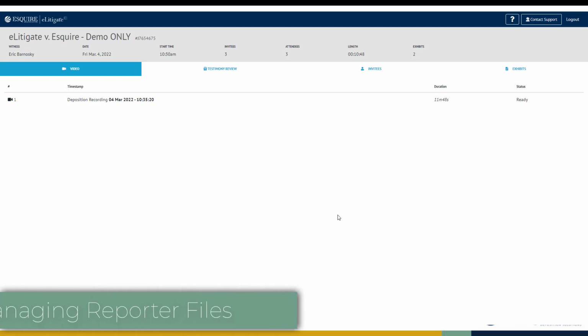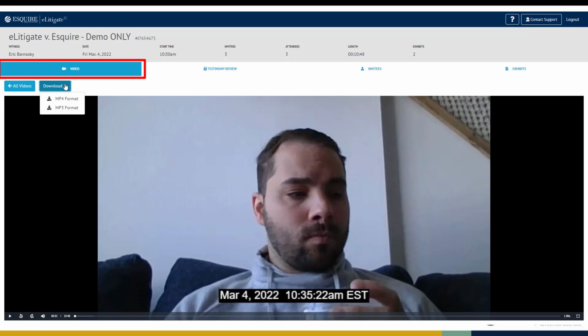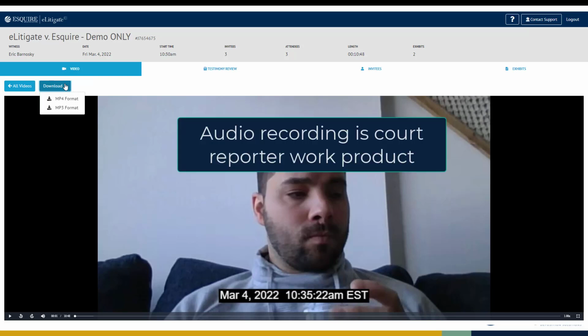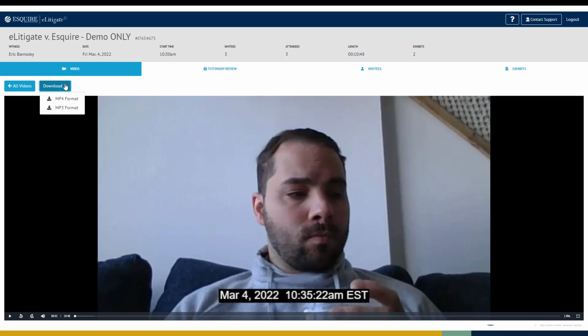There are 4 sections to the post-proceeding page. The Video tab, where you can play the video if there was a videographer and download an MPEG-4 video or MP3 audio file, or play the audio if there was no videographer and download the MP3 audio file. Esquire considers the high-quality audio-only recording to be reporter work product. Esquire retains the recording for your review for 12 days before deleting it.